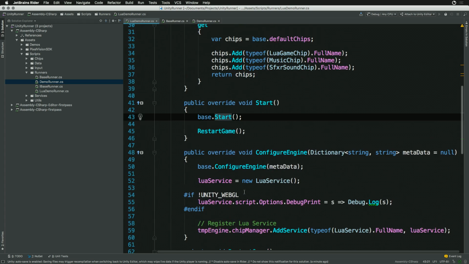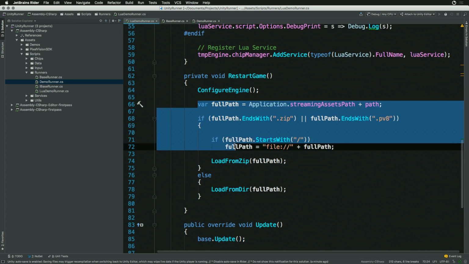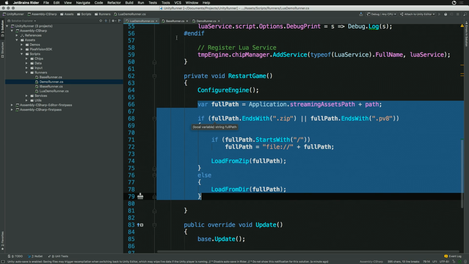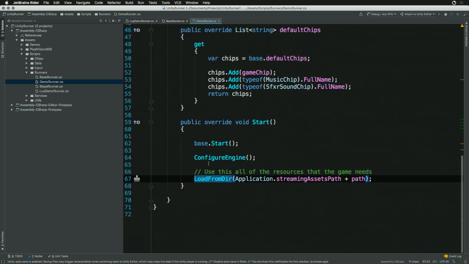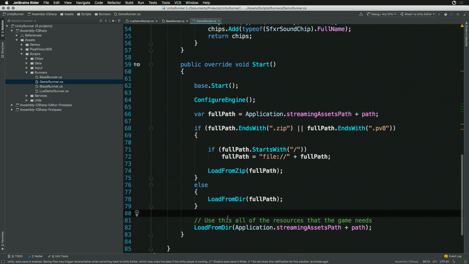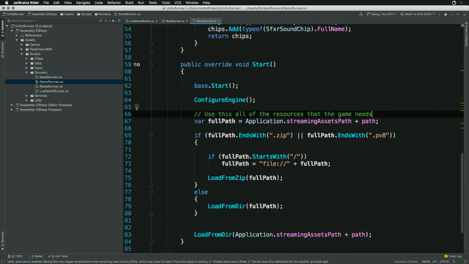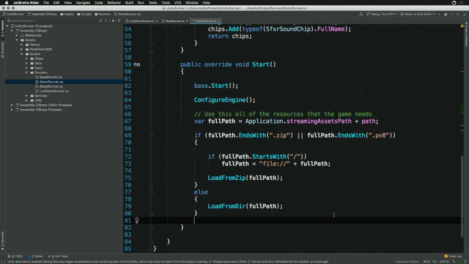So what we should do here also is let's add base in demo runner here. Let's just add this. Because now both of the runners will be able to work and still load in a zip file or a PVA file.